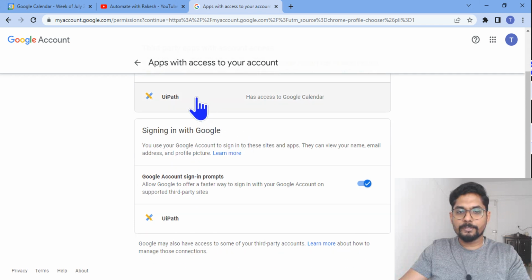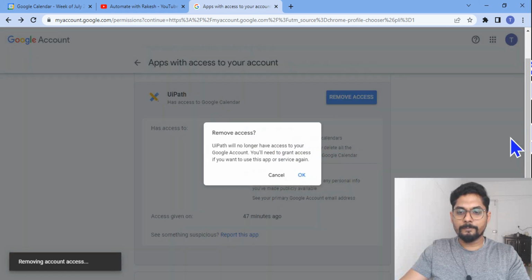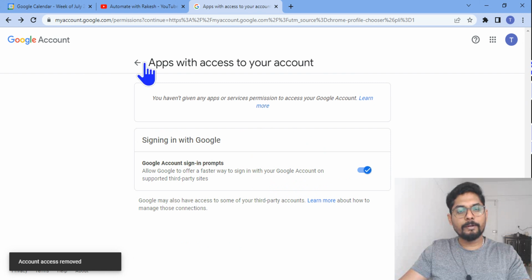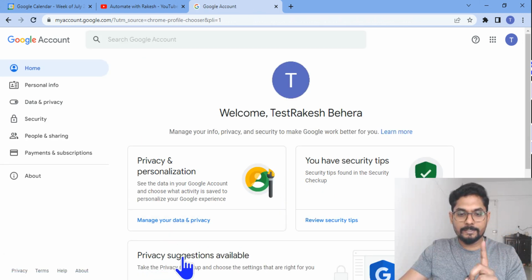I'll first select this and look at the Google Calendar access. It tells you the details, 47 minutes back. I'm going to simply remove access. Okay, so I have removed it. I want to start from fresh, so take this step first.